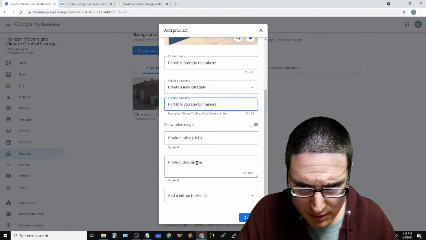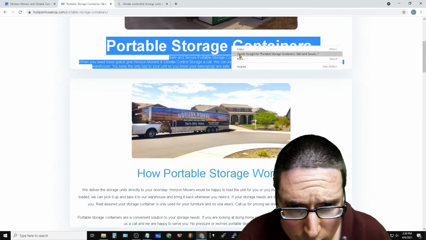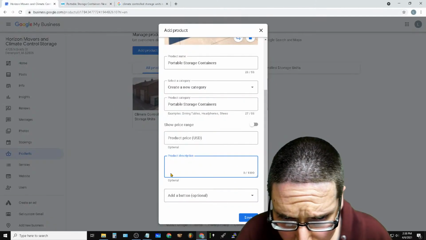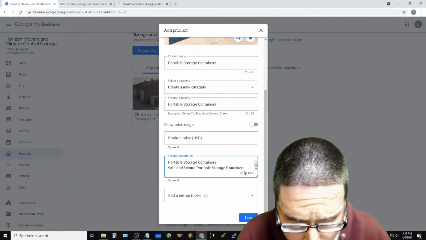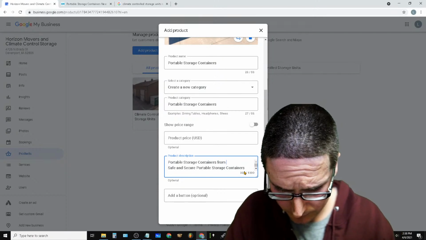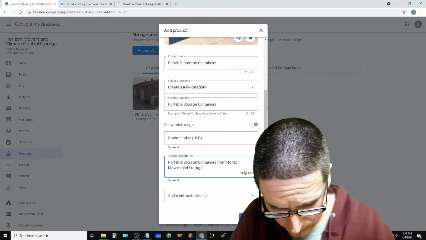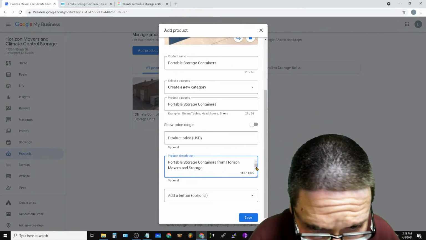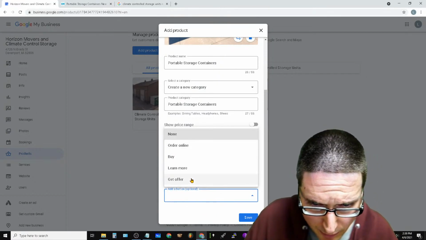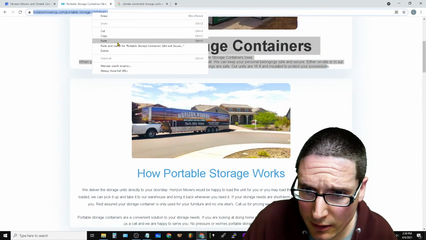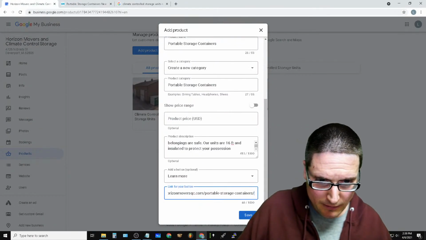All right, pricing, product description. We're going to come over here and we're going to grab this. And we're going to go here, paste. We're going to go up here. Okay, so that's already written. Add a button. We're going to go ahead and learn more. We're going to go here, which is storage containers. It all matches. It's very semantic. All right, we're going to go ahead and save.